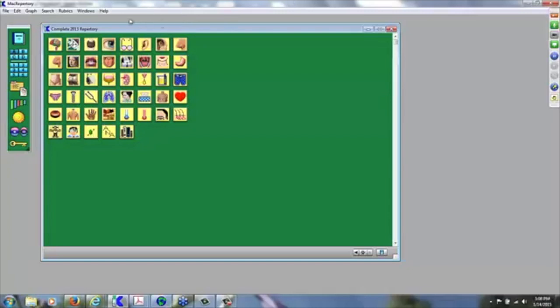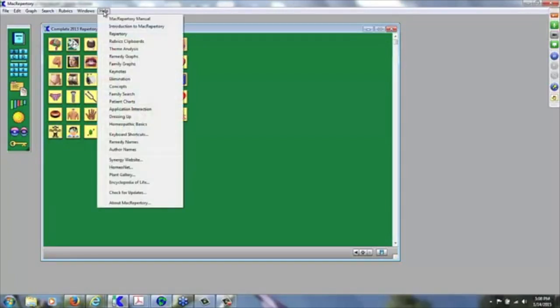If I bring my mouse back over to the Help pull-down menu and I click on it again, you can see that right after it says MacRepertory Manual, it says Introduction to MacRepertory, Repertory, Rubric Clipboards. All of these items listed here are actually videos that you can watch.